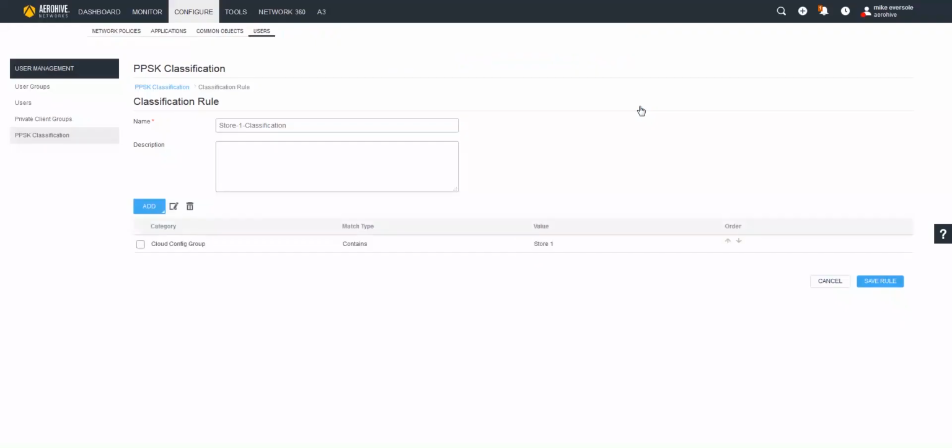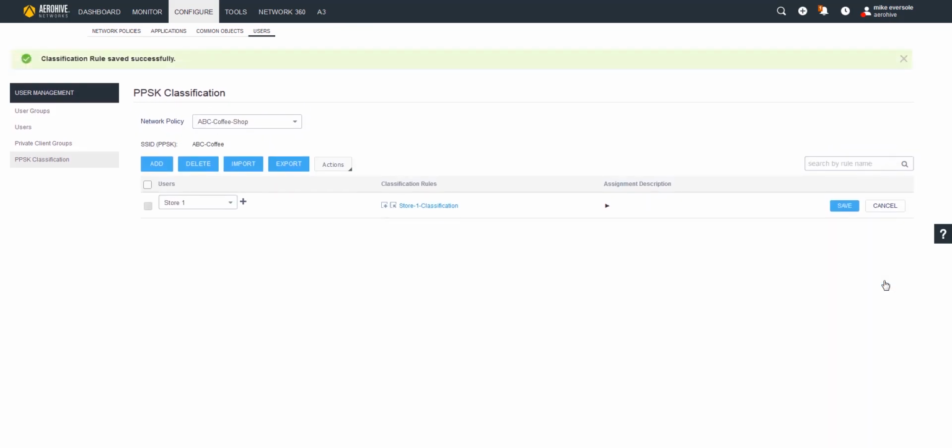In summary, PPSK classification provides a unique method of having a singular SSID, but with individual authentication credentials assigned to different locations, thus avoiding the need of creating many network policies.